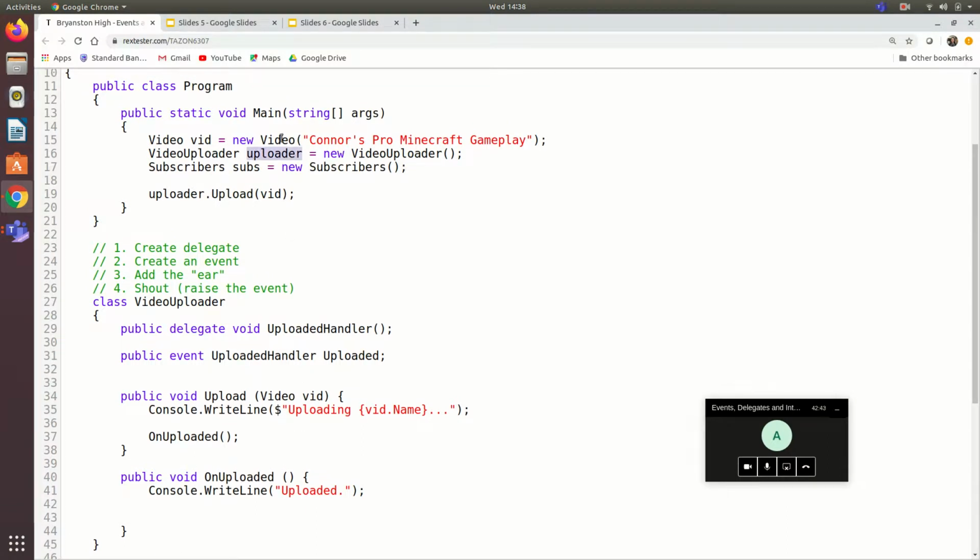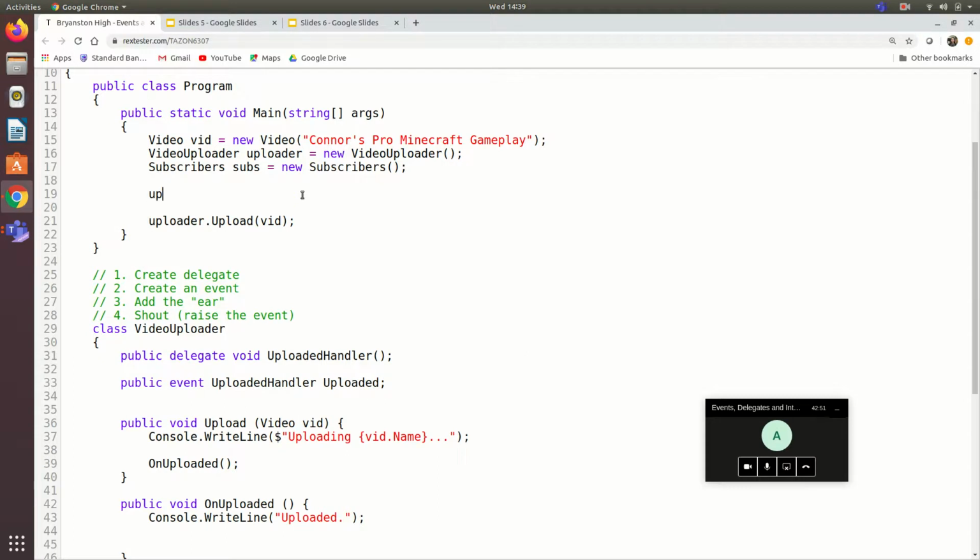Our uploader object contains our uploaded event. So what I want to say is uploader, that's our object, dot uploaded, that's our event. I want to say plus equals. If you don't remember that operator, I'll explain it again to you now. Uploader.uploaded plus equals subs dot notify subs.